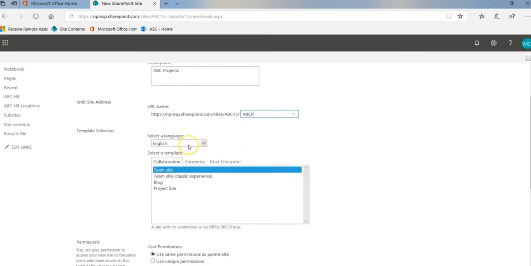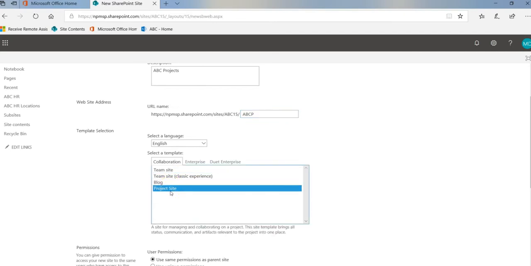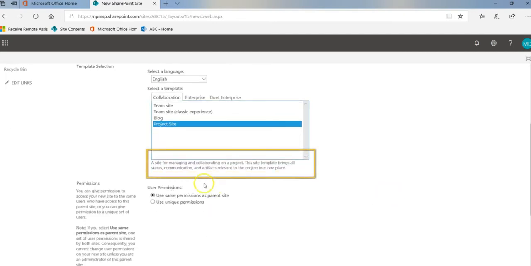Scroll down, select language. Let's keep English as default. Available are team site classic experience, blog and project site. So click on the fourth one, project site. This is a site for managing and collaborating on a project. This site template brings all status, communication and artifacts relevant to the project into one place.